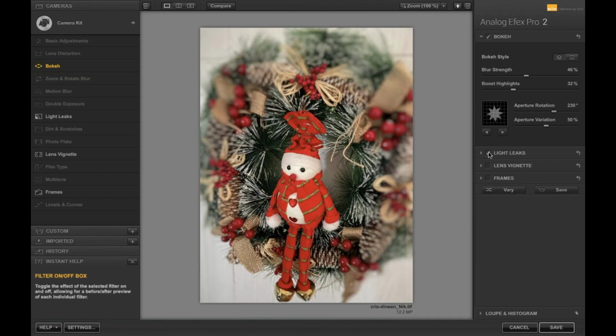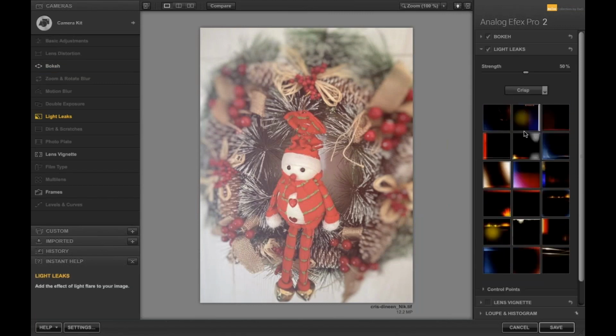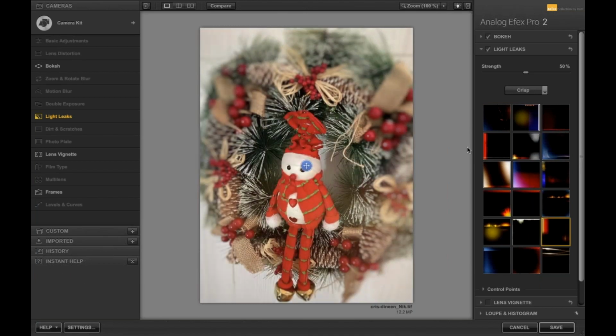From there, we're going to turn on light leaks. In light leaks, I'm going to click on Crisp from the drop-down menu, and we're going to choose one of these interesting light leaks. I like Crisp in this case because it doesn't throw off my contrast all that much. You can see you can move the light leak around as well.